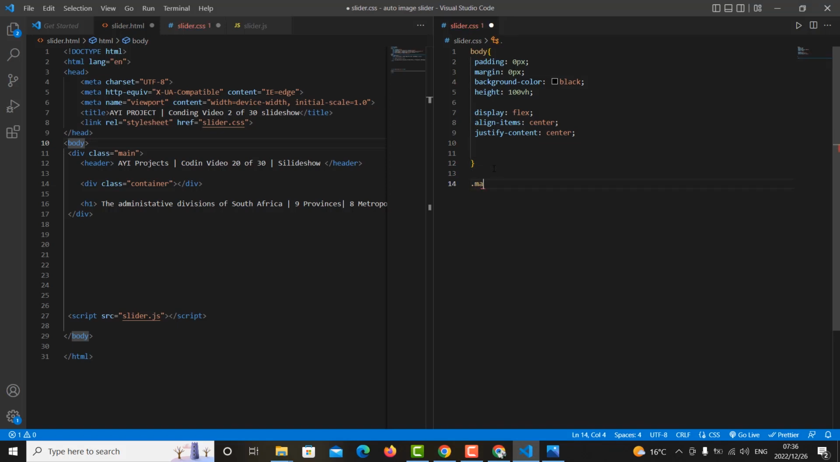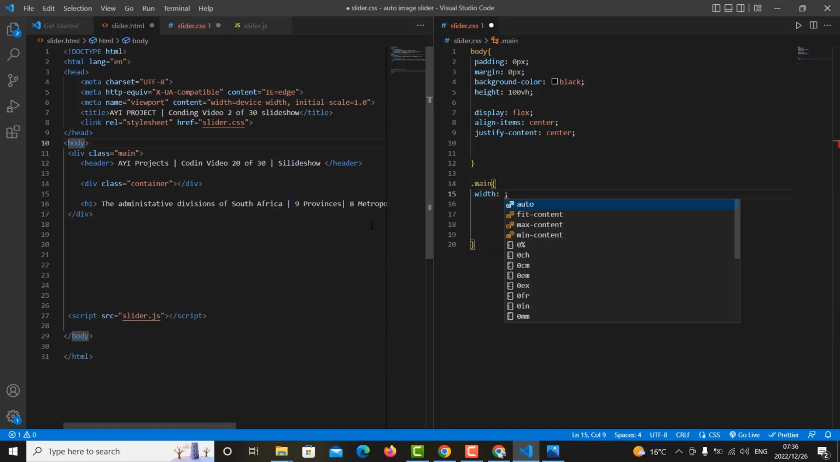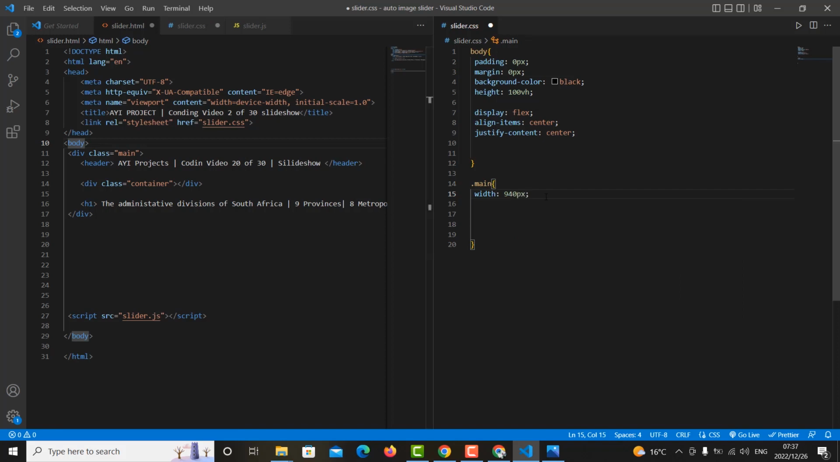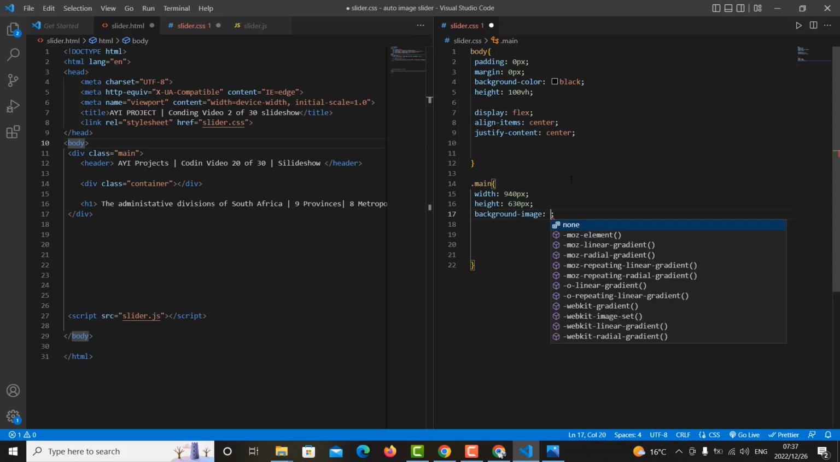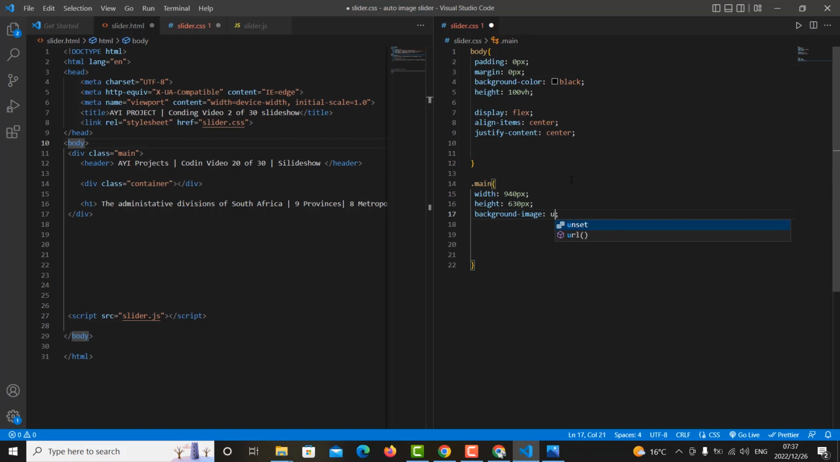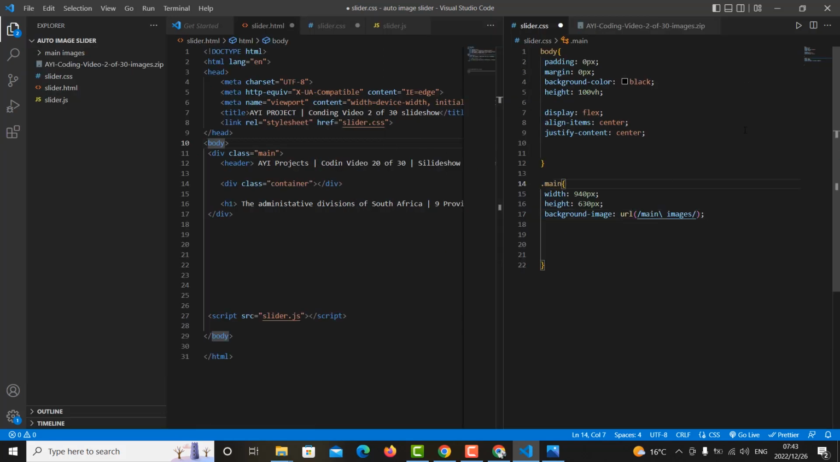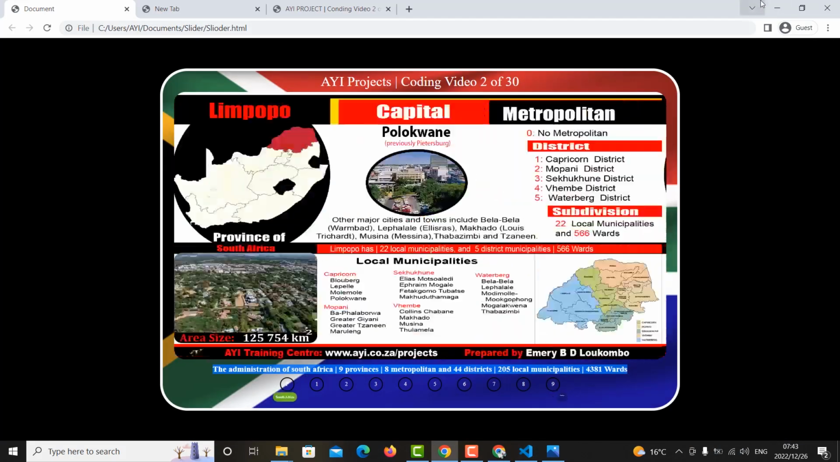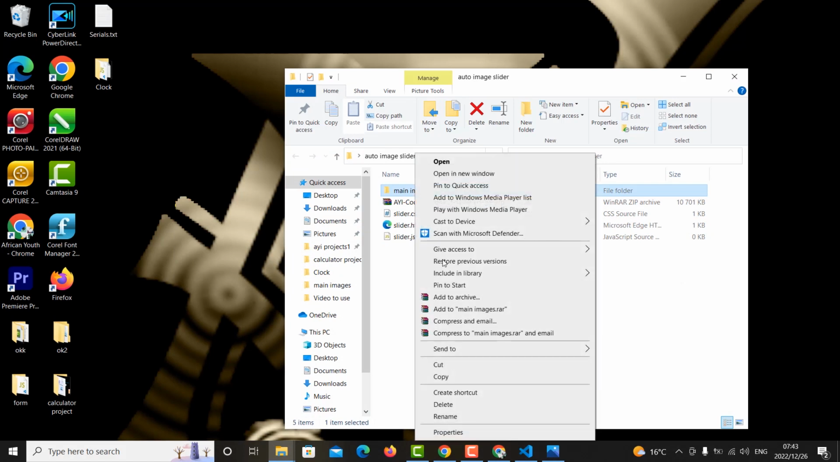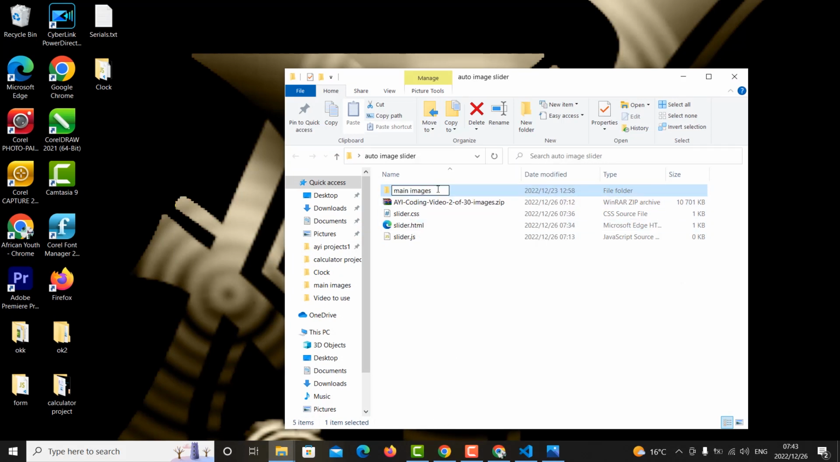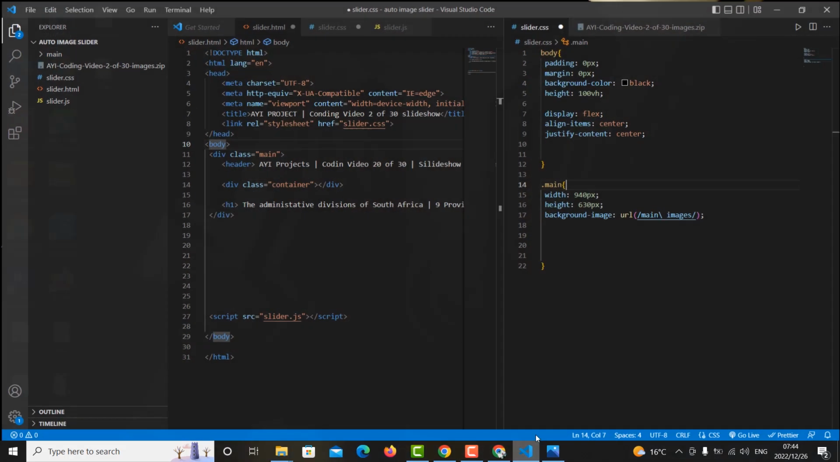Dot main class, width 940 pixel, and the height 630 pixel. Background, we're gonna use the background image, and then we're gonna use the URL. What I'll do now, I'm gonna go to the folder and rename this folder. Just name it mine, and just remove the image away. Save one name, it'll be much easier to go back to my CSS.